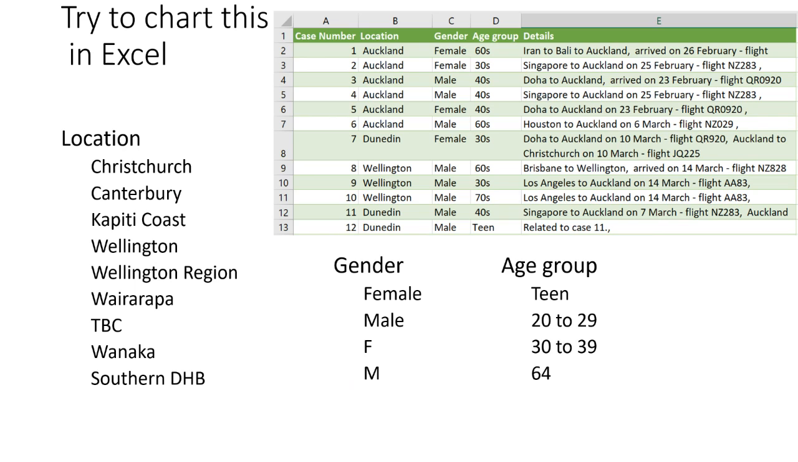So I found this table on the Ministry of Health website, and it had columns for case number, location, gender, age group, and details. And the details was a free text field that had a lot of stuff in there, very unstructured. In order to do anything with that data, I had some serious cleaning up to do.